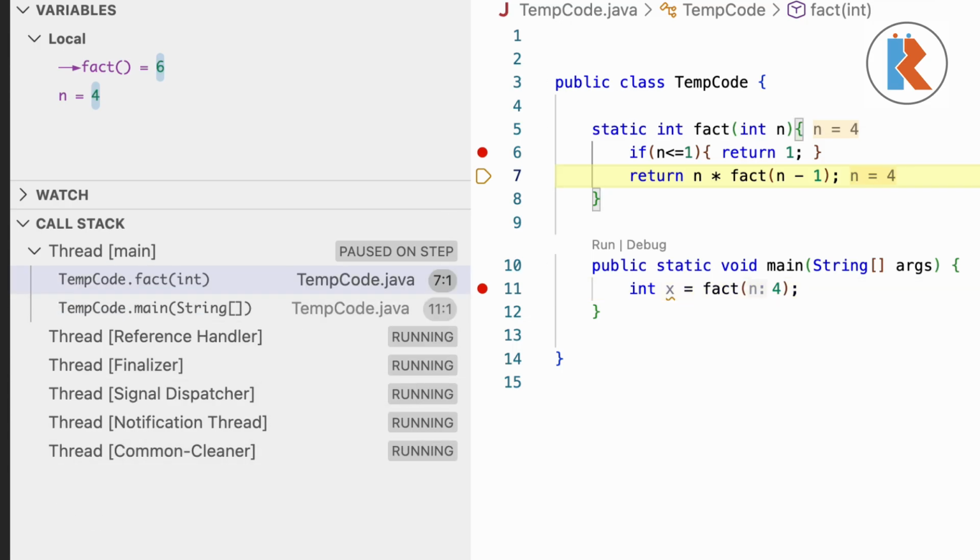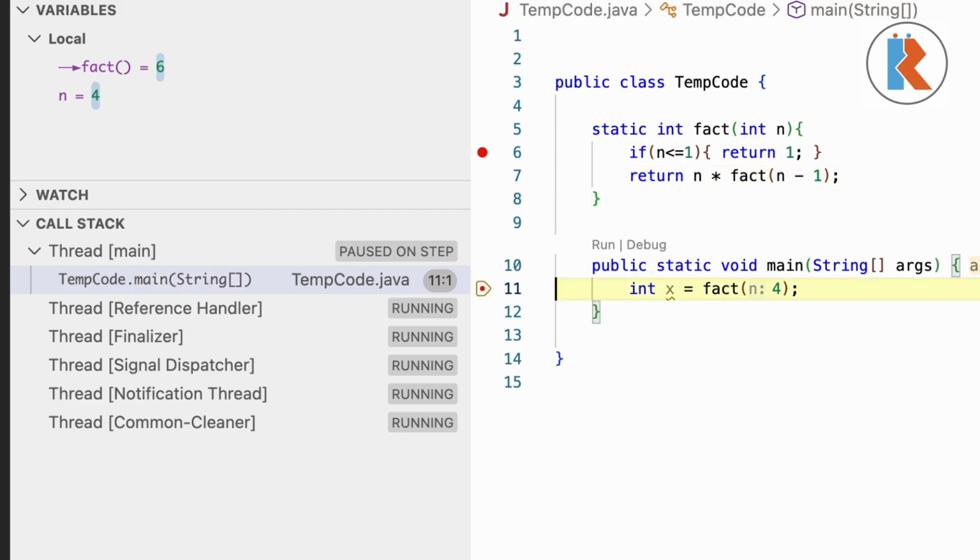So this function has received 6 from the function that it has called, and now it will multiply that 6 with 4. It will return the product of 6 and 4 to the main function. So this value of x is 24. We can print it if we want.